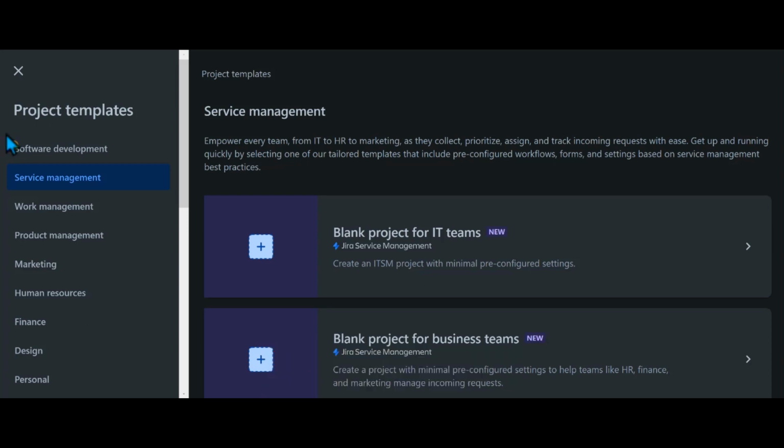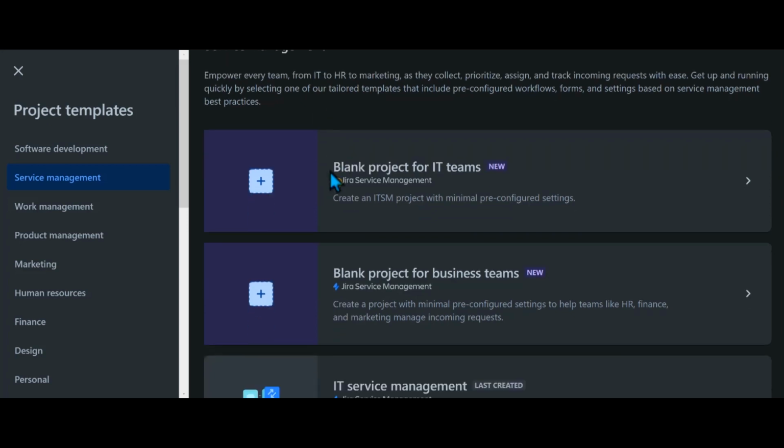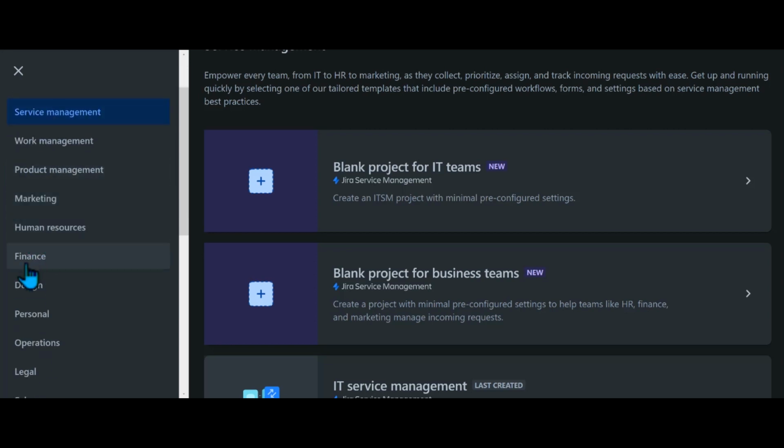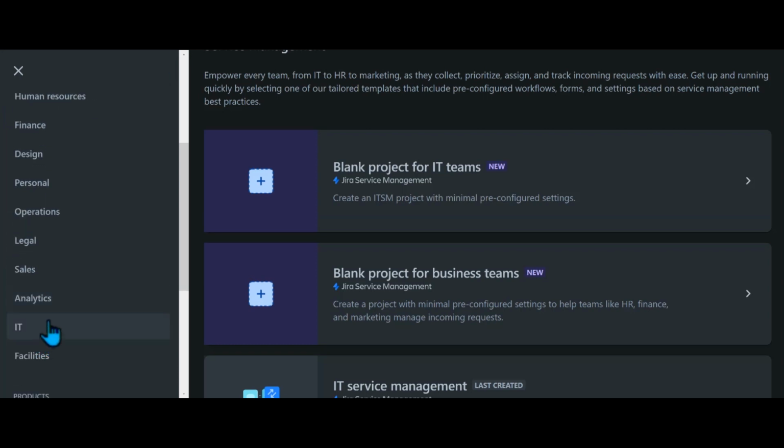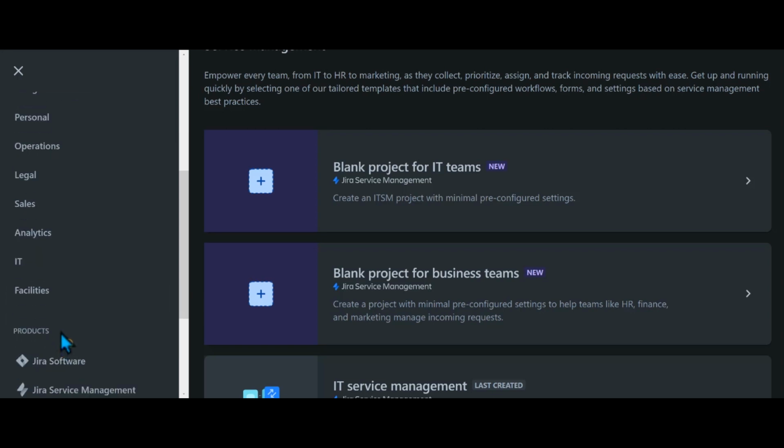So, in today's video, we will be creating an incident using Jira. Jira is really staying on top of the game. There are new features that Jira is adding. You can see that on the right side of my screen. They've added software development, service management, work management, product management, marketing, human resource, finance, design, personal, operation, legal, sales, analysis, analytics, IT, facility. So many different new features.